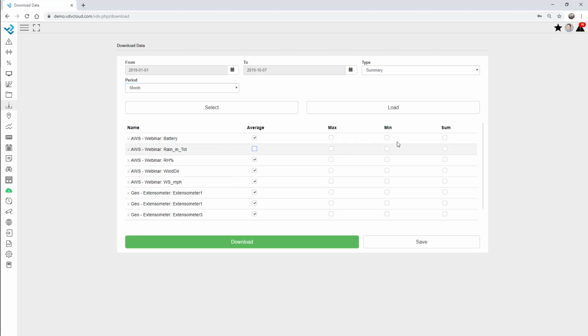So for example, for the rain, I'm going to do a summary for the month. For the battery, I want to do the average. For the wind speed, I want to get here the maximum and the average. So you can fully customize this. You can even do, I want to get the average, maximum, minimum for one specific sensor.